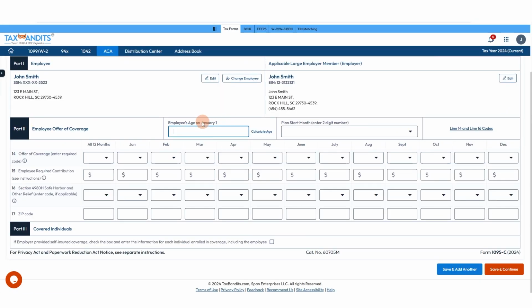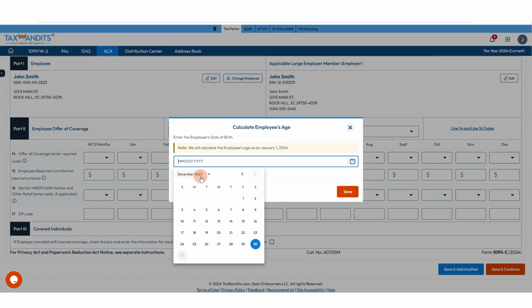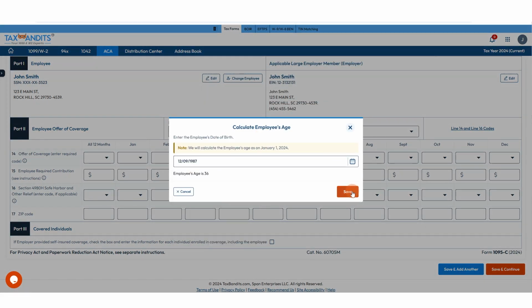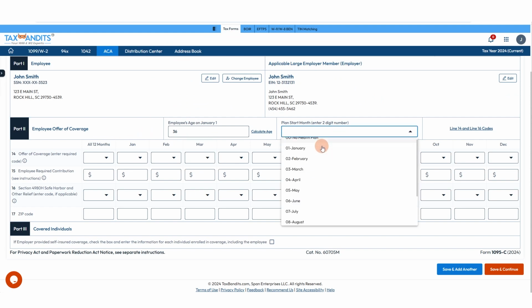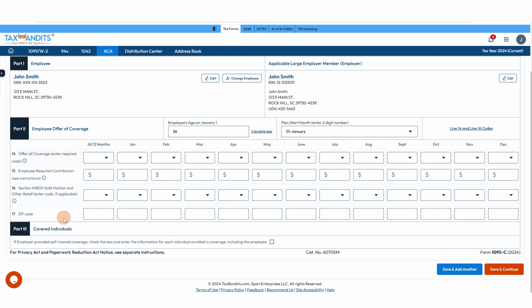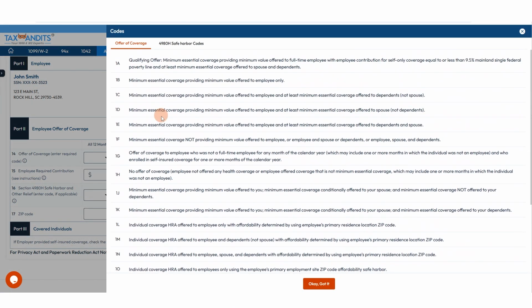We'll enter the employee's age on January 1st. We can also click Calculate Age, and if we enter their date of birth and click Save, it will enter it for us. We'll enter the plan start month, either no health plan or which month it started in. And for lines 14 and 16, we can view the codes that we need to enter and what they mean over here with explanations of each code.